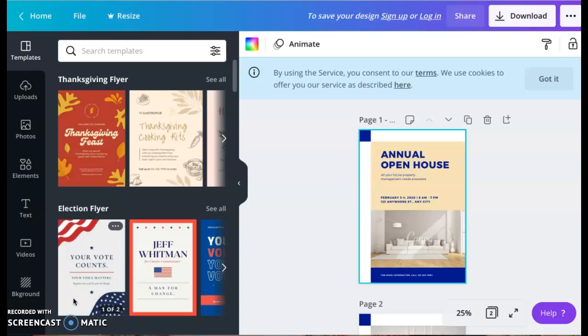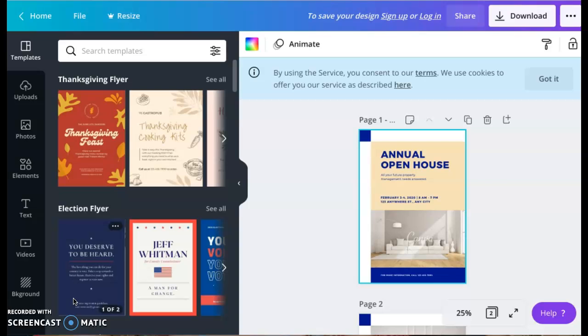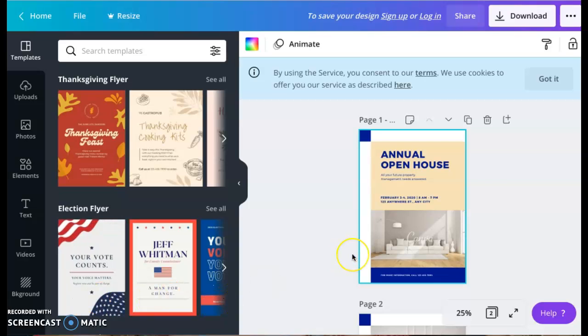Hi everyone, my name is Sophia Whitehead and I'm here to show potential users of Canva an interesting feature that can be used while creating a graphic design.